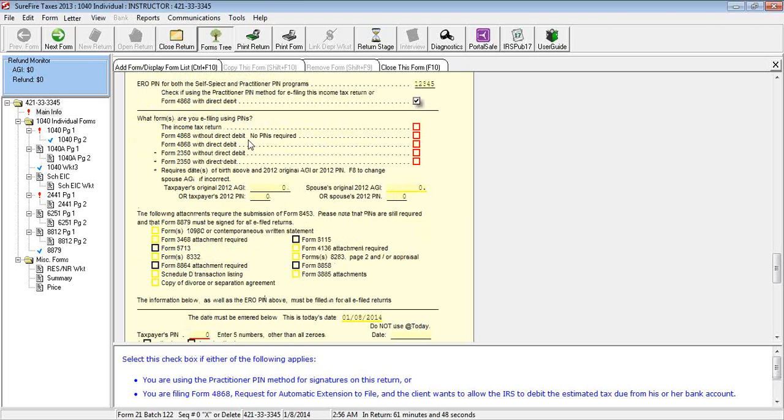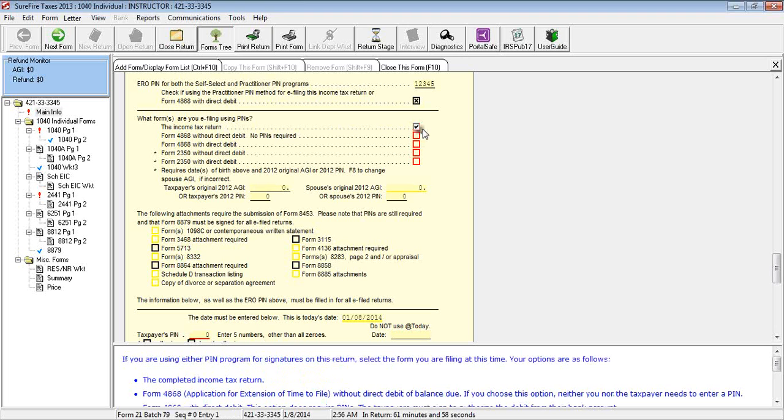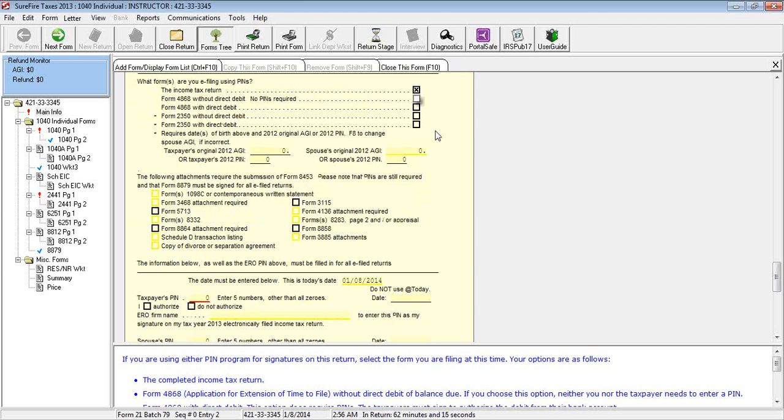The next thing it's asking about is what forms are you e-filing using PINs? And we are e-filing the full income tax return. So always remember we're e-filing the income tax return. Click there, tab off. Pretty simple, everybody. Everybody understanding this? All right, great. Any questions that you have, always remember, jot them down. We'll get to them at the end of this section.